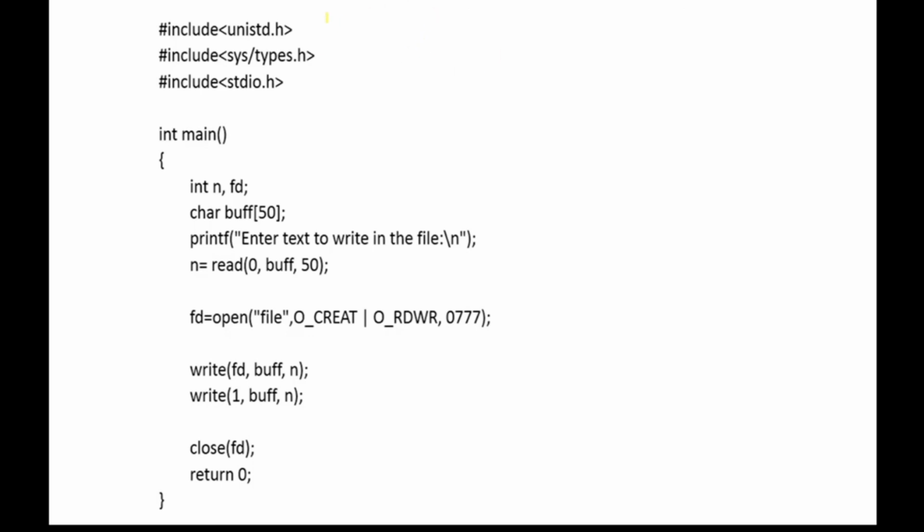Here we will see one example. I have created one buffer, then the user enters the text to write in the file. I am just reading from the keyboard. After that, read(0, buff, 50), so that you are going to read it. Then open the file. The name of the file is file, and you are going to open it in create mode.